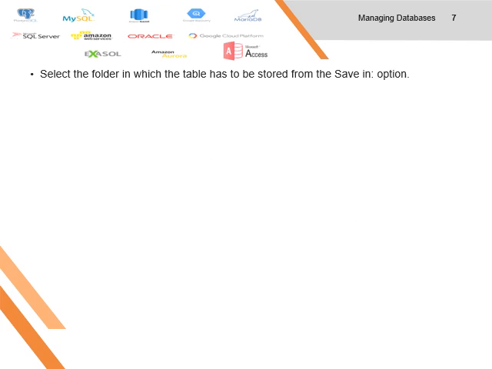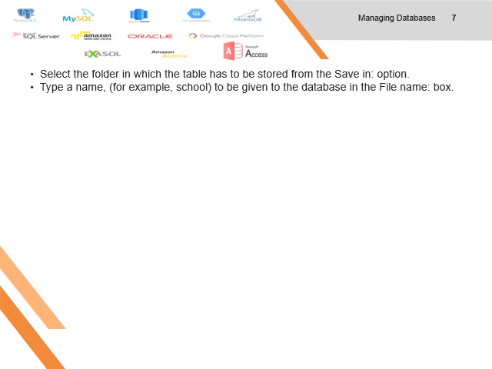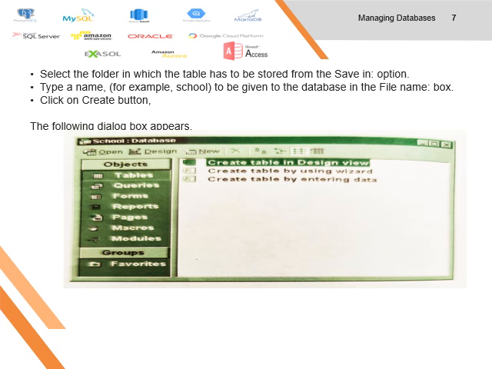Select the folder in which the table has to be stored from the Save In option. Type a name, whatever, to be given to the database in the file name box. Click on Create button. The following dialog box appears.